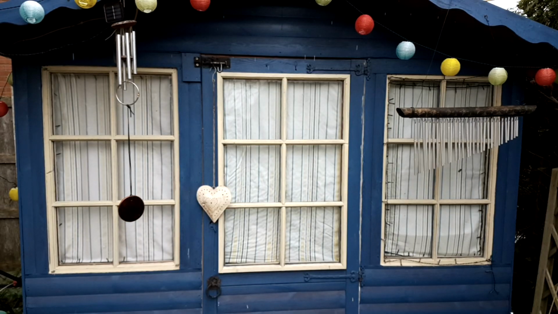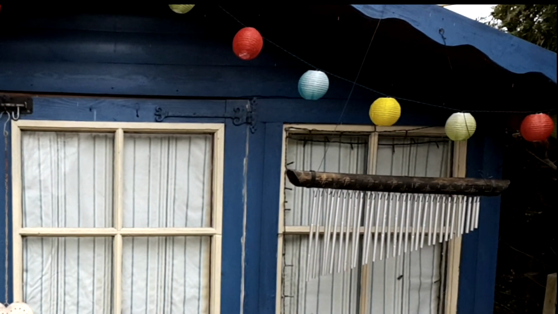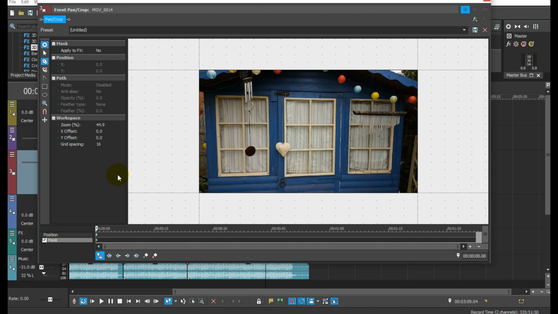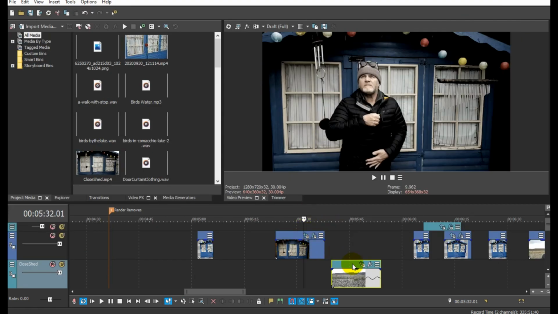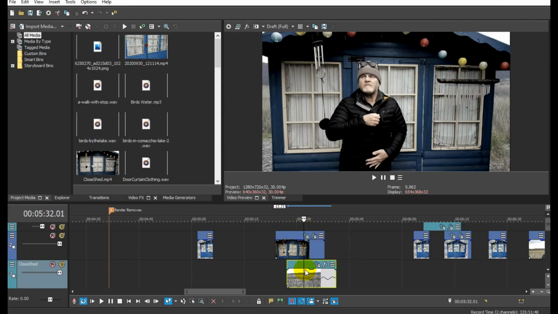What would give the game away, however, is the background. So I used the masking tool to mask off everything but the cabin. Then, by placing a suitable clip below it, I could give the impression that it was at the lakeside and not in my garden.